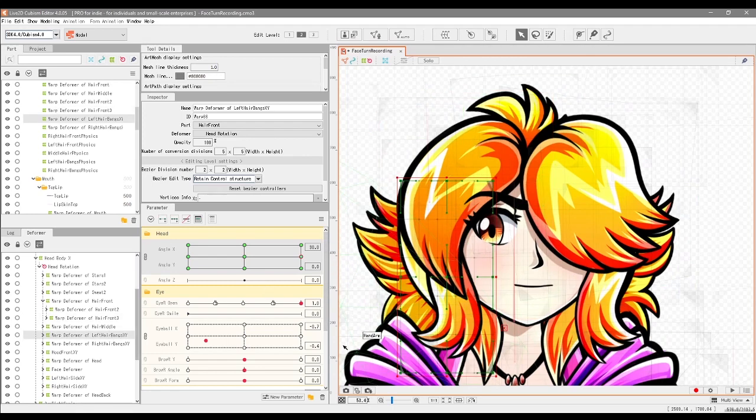Then we'll move on to the bangs here. We can make this wider as well. So let's just do that. Just wrap it around the face a little bit more. Maybe give it a slight flick in one direction like that.